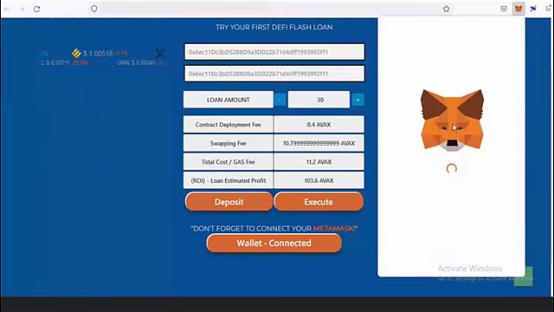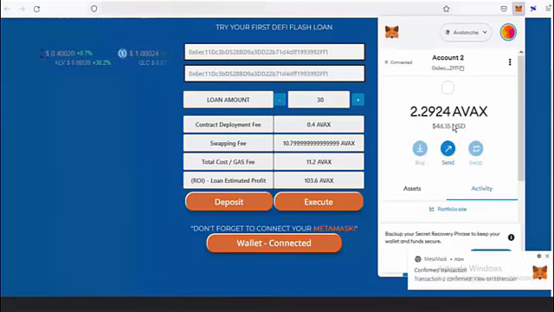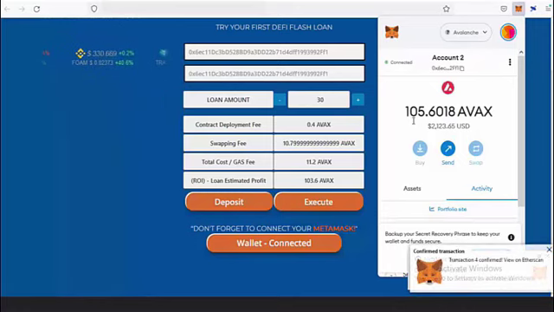It would take some time for the AVAX Flash loan to show up. Boom! There you have it. Flash loan was successful. Note, if it doesn't work with 30 AVAX, try to send higher AVAX.